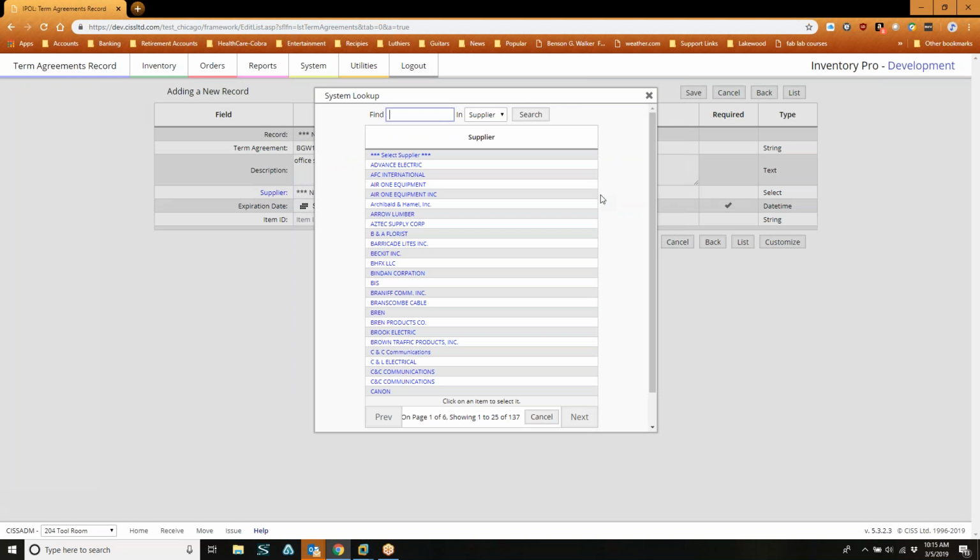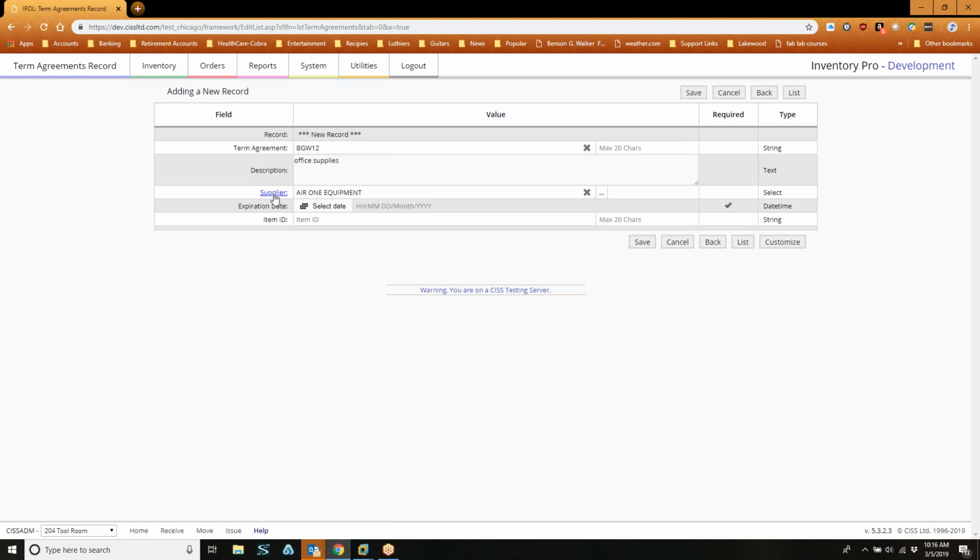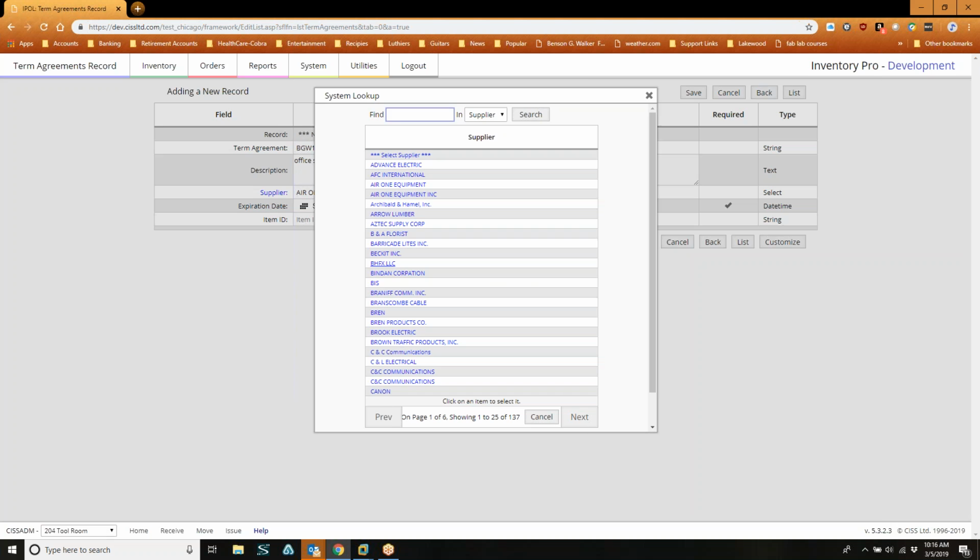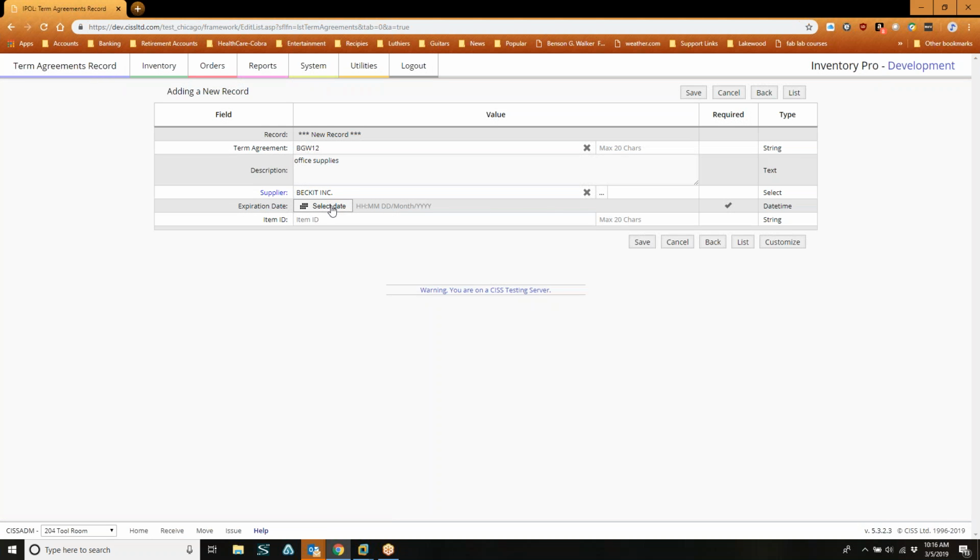And then you choose your supplier. What if I have to add a new supplier that's not in here? Then you go to the supplier record and add a supplier. Wherever you see a blue link, it takes you into that record. I'll show you. Let's first create the term agreement before we jump out of here.